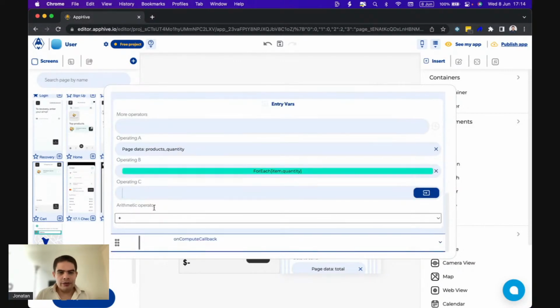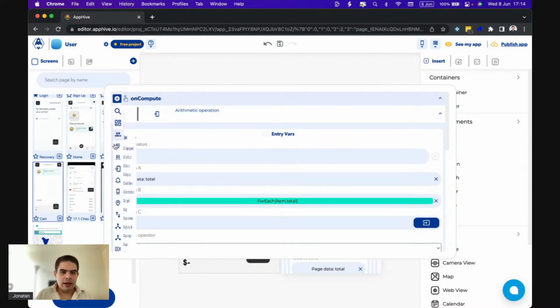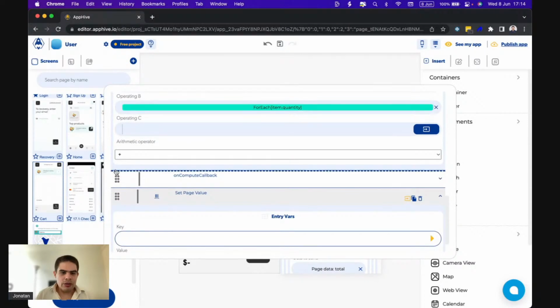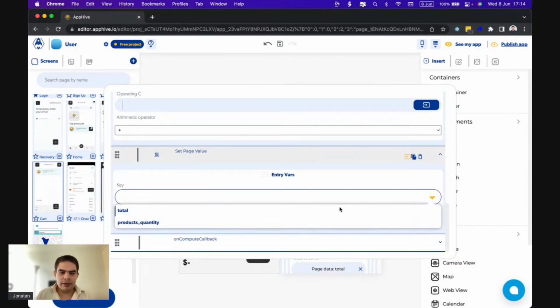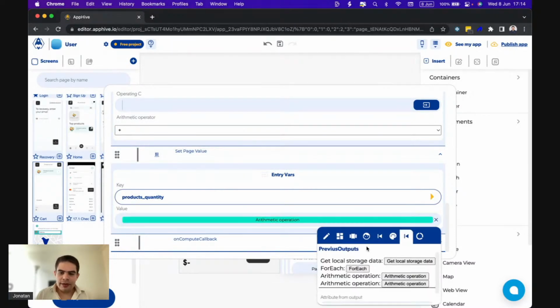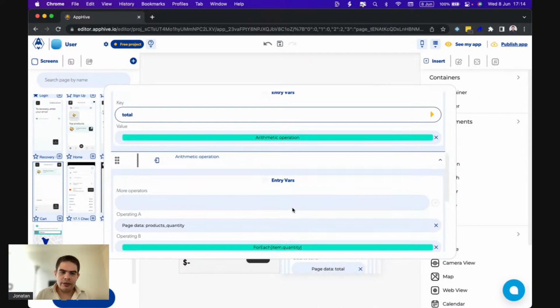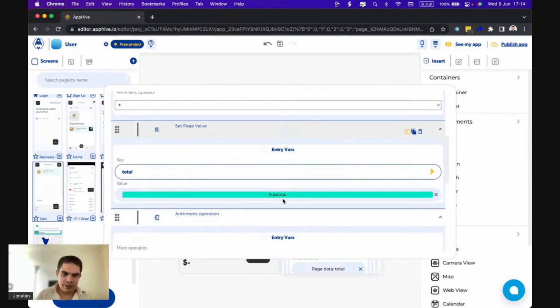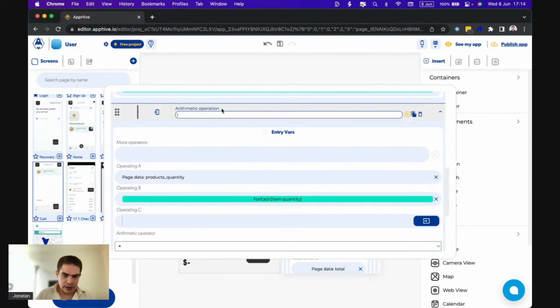And I'm going to save also. I can move the functions, just drag and drop, and I'm going to save with a set page value to save the results to the products quantity. I'm going to save the results of this second arithmetic operation. So I have this first arithmetic operation. I can rename it or give an alias to this function. This is the subtotal, and I'm saving the subtotal here. And this is the quantity.